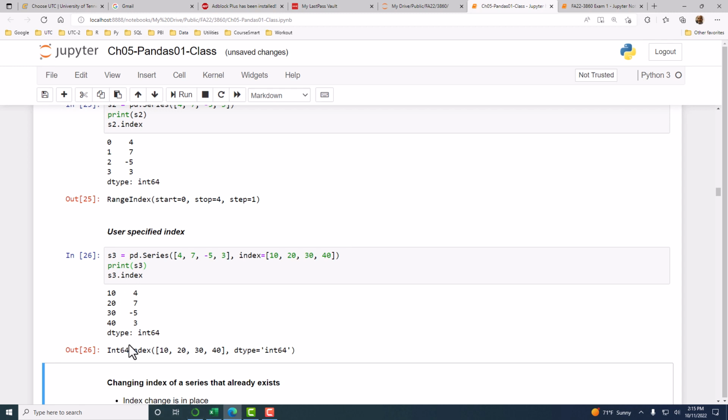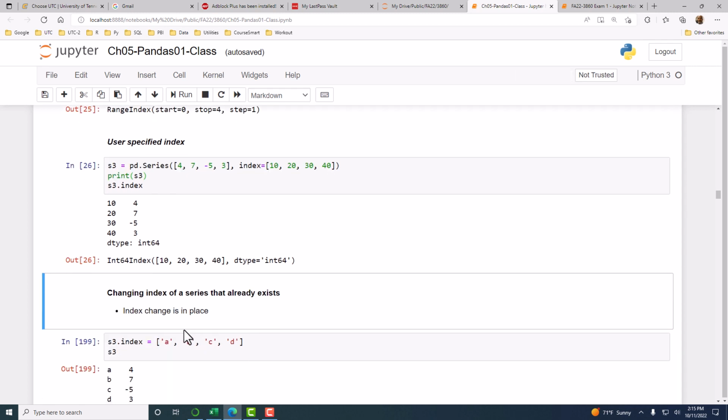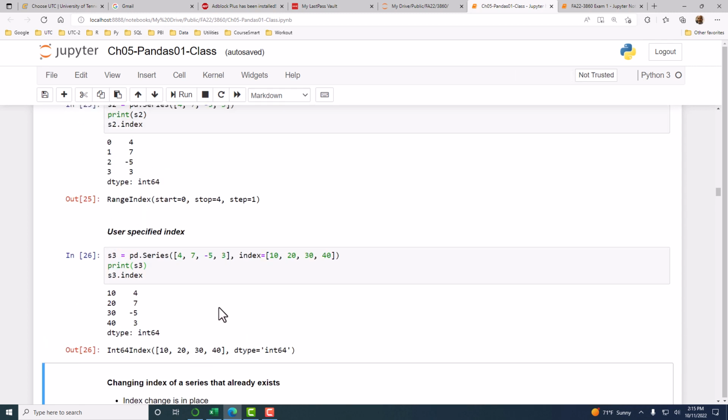The data type of the values themselves is integer now. If you do not specify index, pandas will automatically assign index 0 through whatever number. If you want to specify index at the time you create a pandas series, then in the pd.Series function, you specify index equal to, like here.